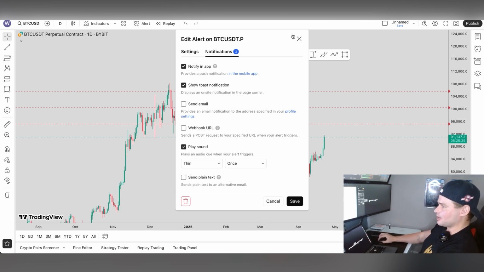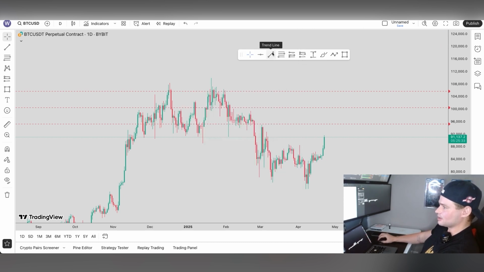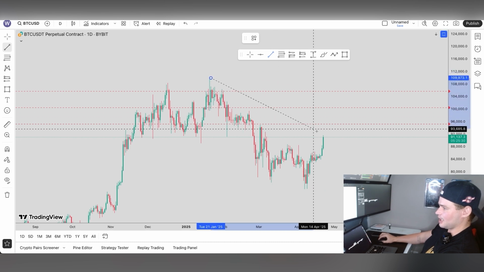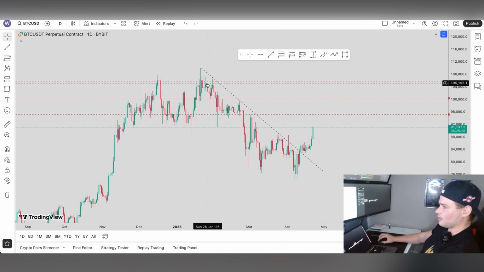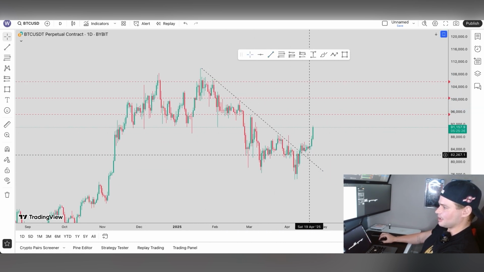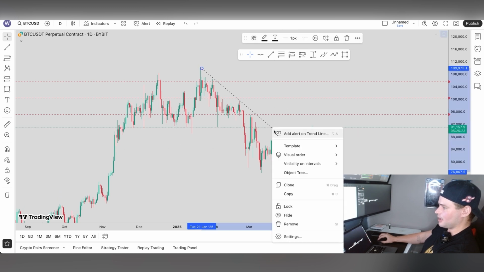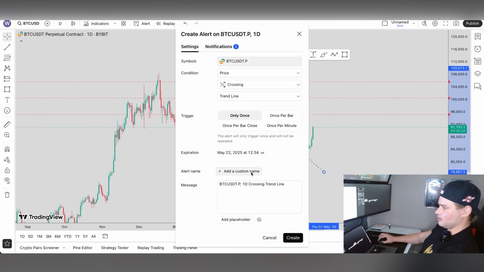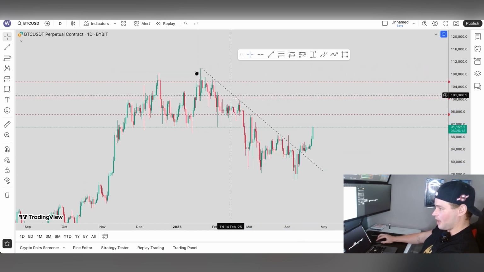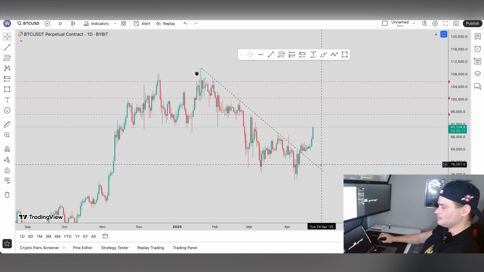Now, another little trick here too, you can actually set alerts on trend lines and horizontal lines. So let's say we want to get an alert when BTC is crossing this trend line here. What you can do is right click, add alert on trend line. Again, you can customize the name. You can customize if you want to do it per bar or once per minute, and you can create. Now, when price crosses that trend line, you will get an alert as well.